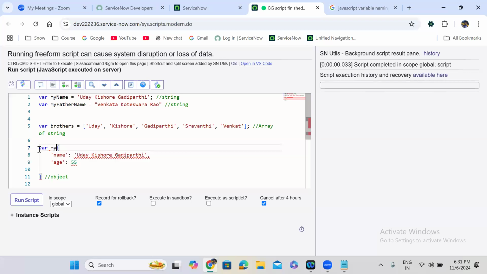Where my details is equal to, I am assigning this object to a JavaScript variable, guys. I am assigning this string to this JavaScript variable, this string to this one, this array to this one, and this object to this JavaScript variable.